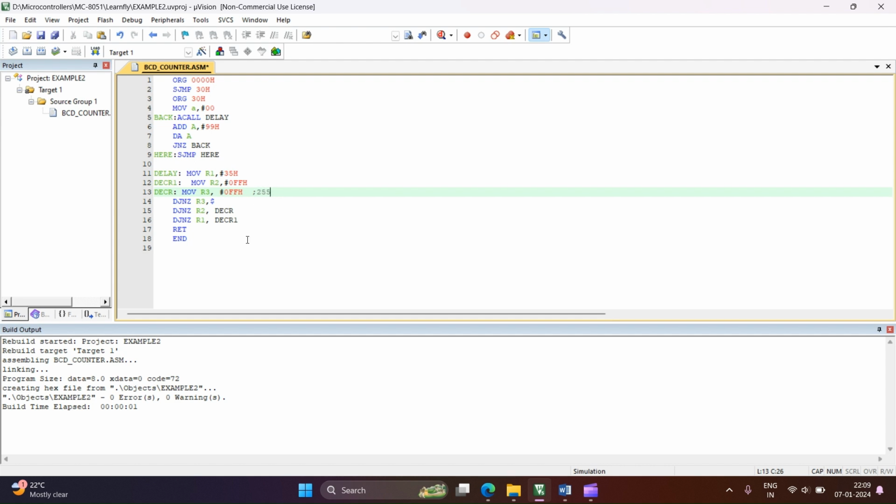That's a decimal value. In hex it is 0FF. So this instruction will execute 255 times. And DJNZ is a 2-byte instruction in memory, but it will take two machine cycles to execute. So it will be taking two machine cycles for the execution.